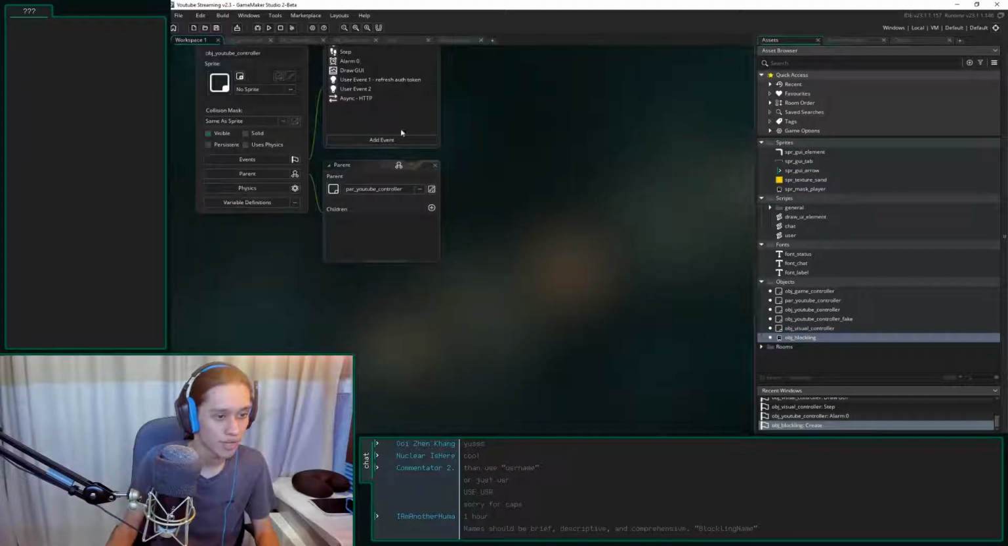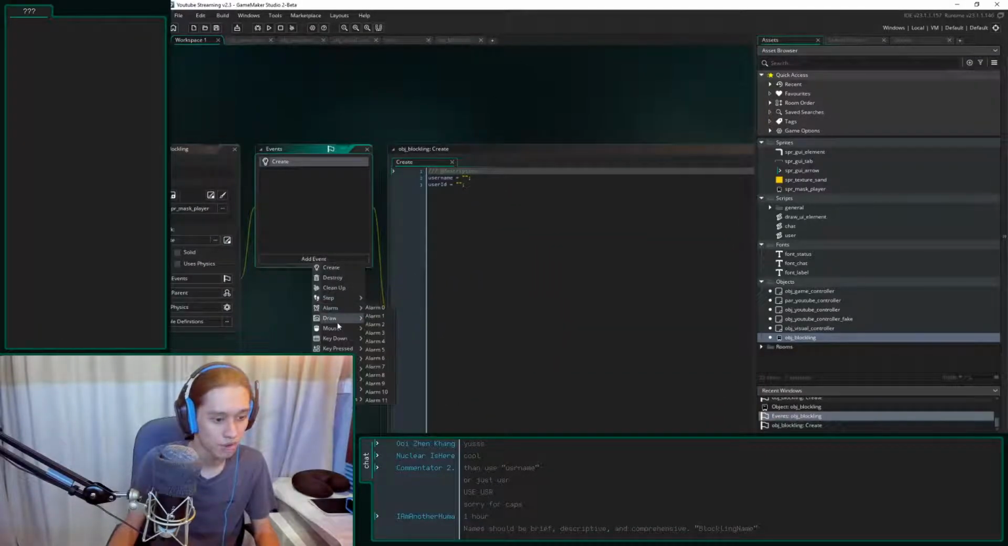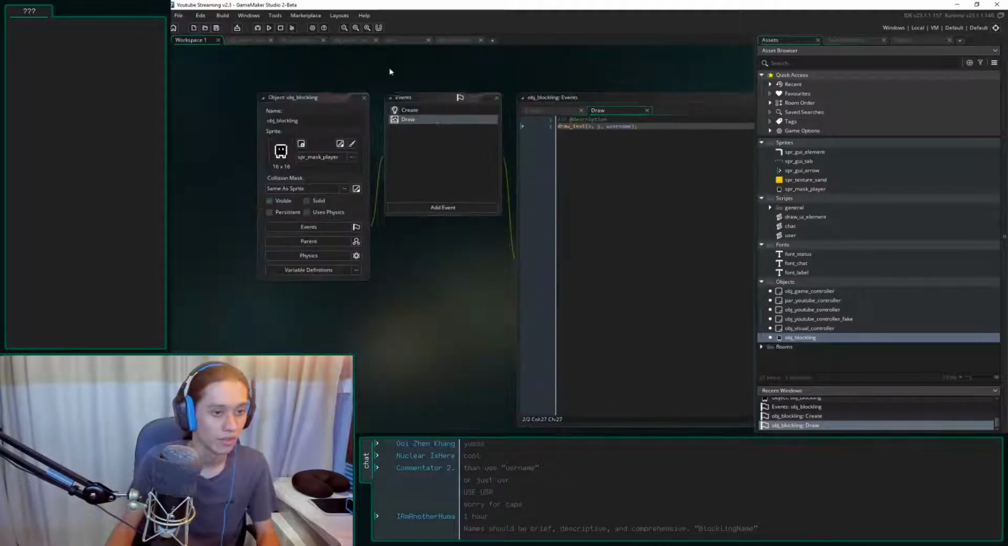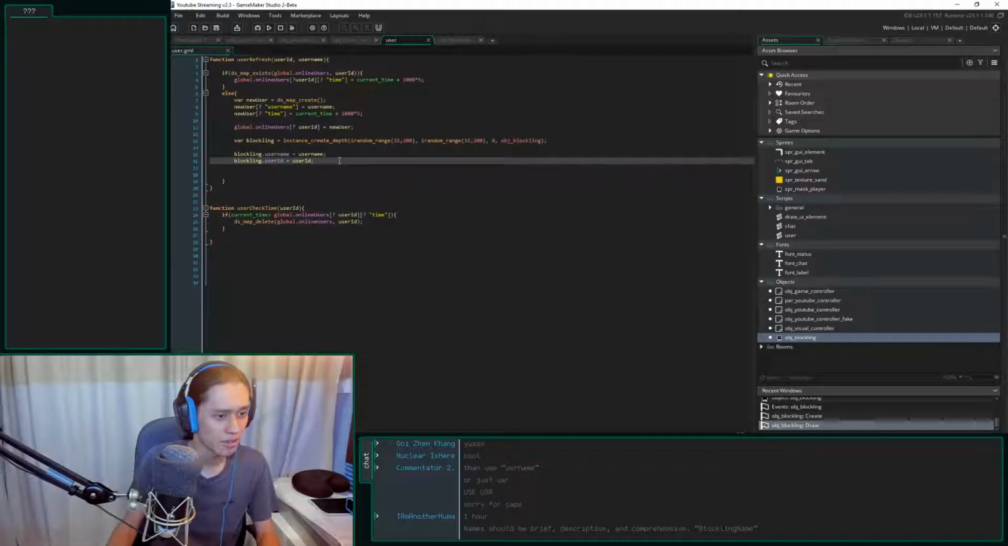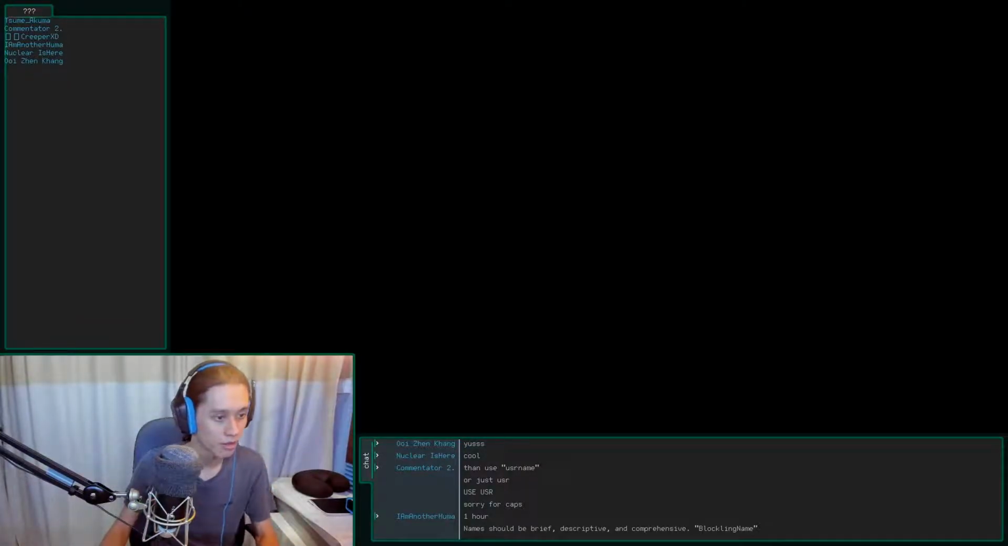I'm going to add a draw event to you. Add event to draw. Let's just do draw text X, Y, and the username. I'm creating them correctly. I'm not destroying them just yet, but okay, I can't see them for some reason. Where did my blocklings go?